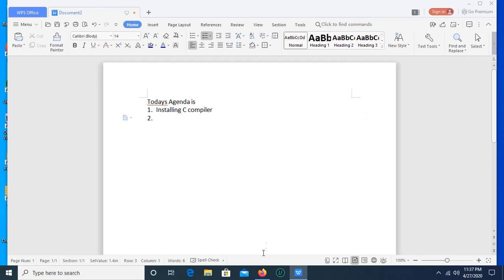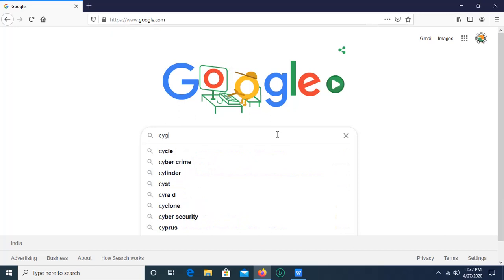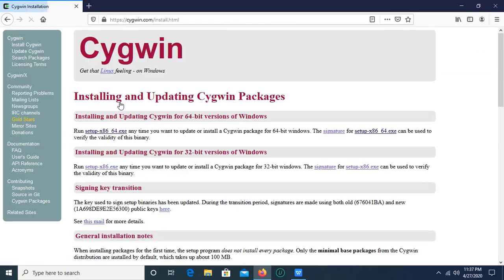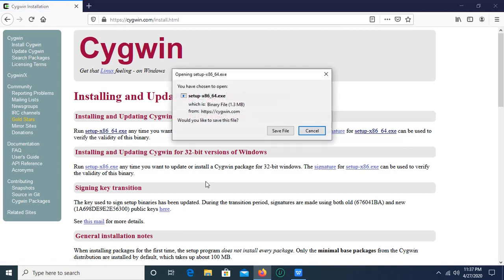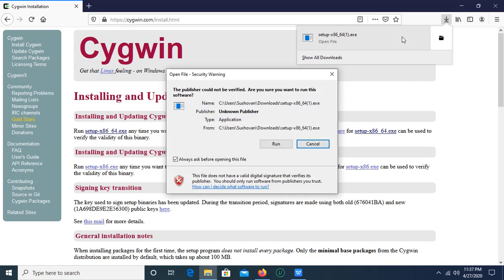So the first step is you have to open Google and search for Cygwin. Select Cygwin download, then select Cygwin installation. There you will find run setup x86-64.exe. You have to save that file. After installation, just run the setup.